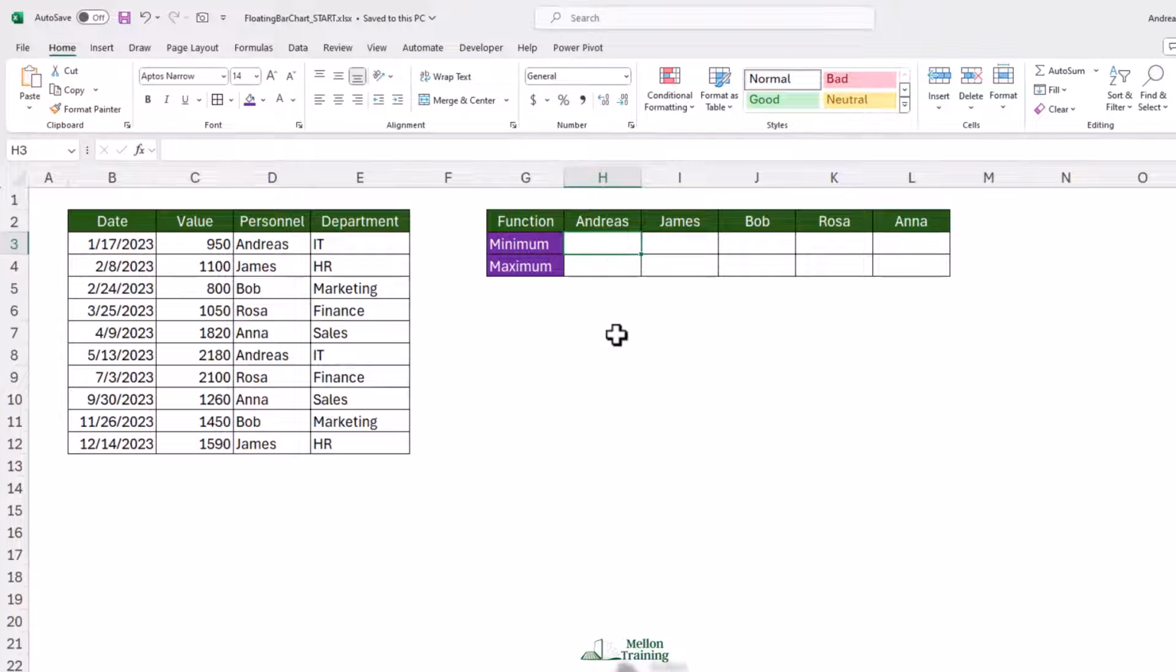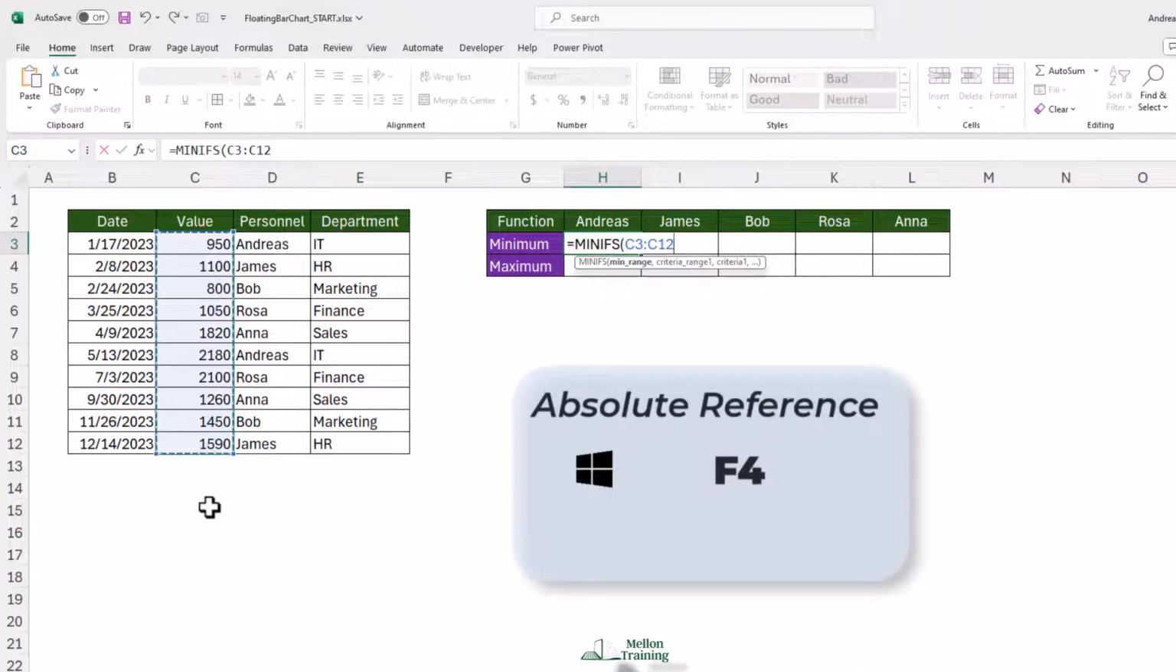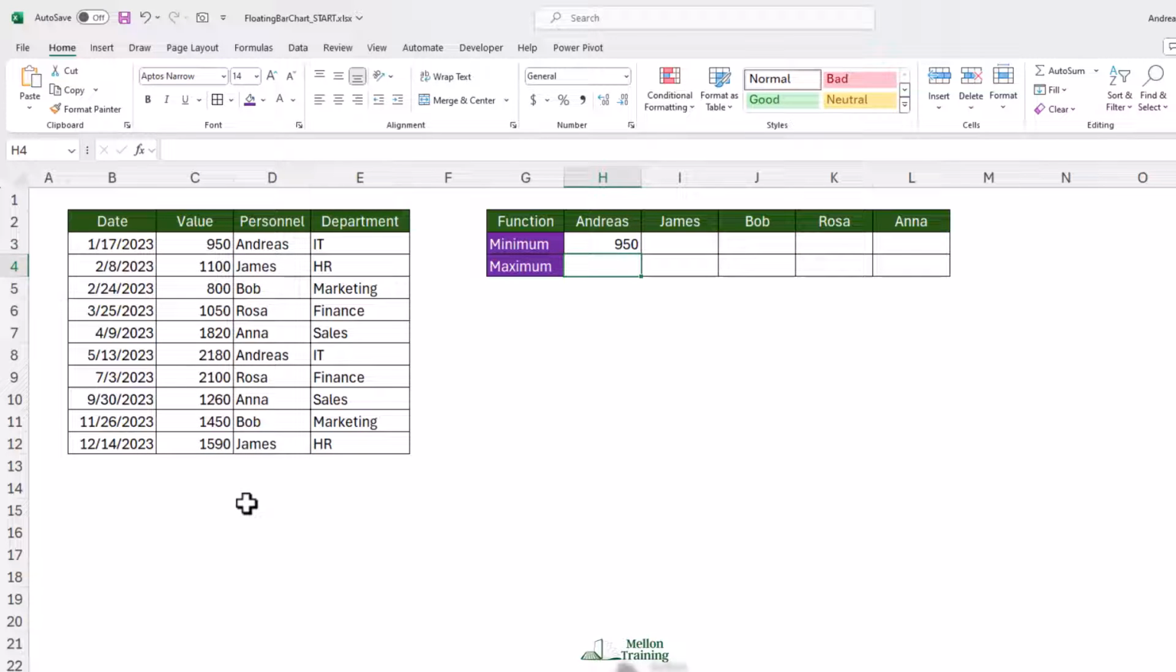Alright, let's enter the following function into H3. Equal MINIFS parentheses. The minimum range are the values from C3 to C12 in absolute reference. The criteria range is the names of the personnel column from D3 to D12, again in absolute reference. And we close the formula with the person the values belong to, so it's Andreas, and that's cell H2. Press enter. Good stuff. Let's copy the formula to the right so we have the minimum values.